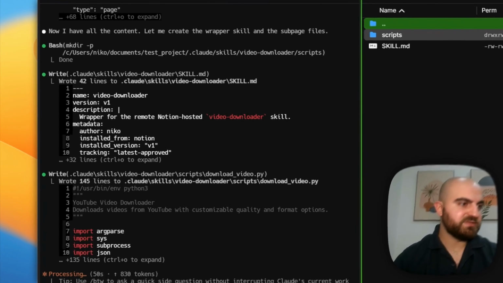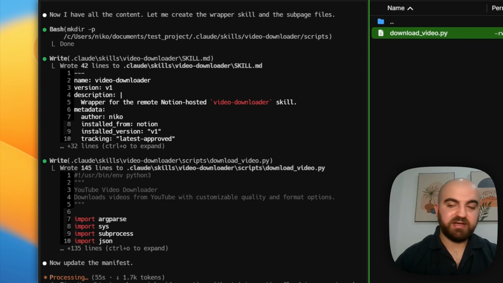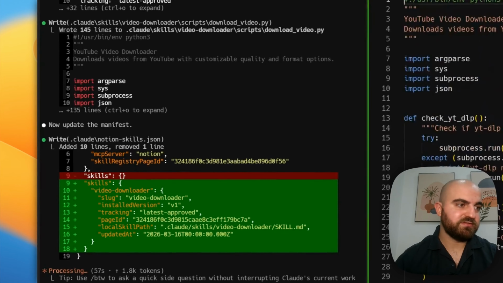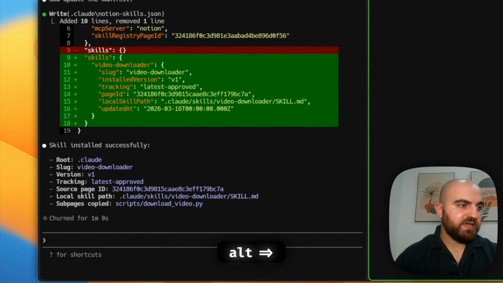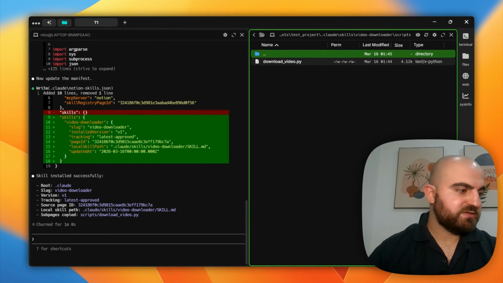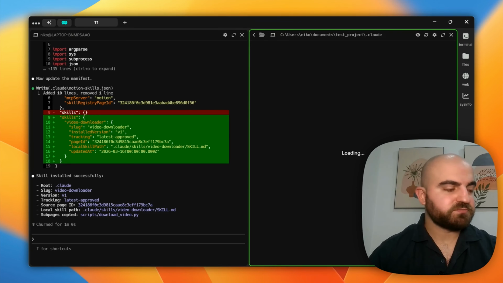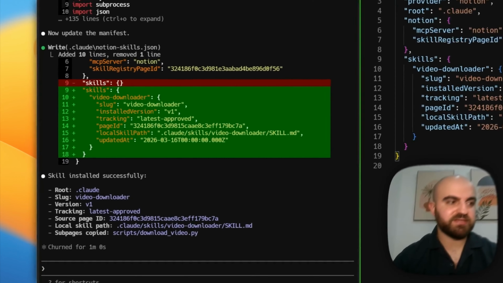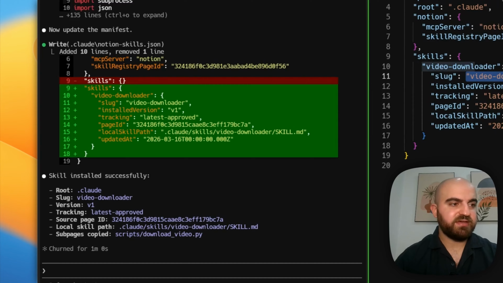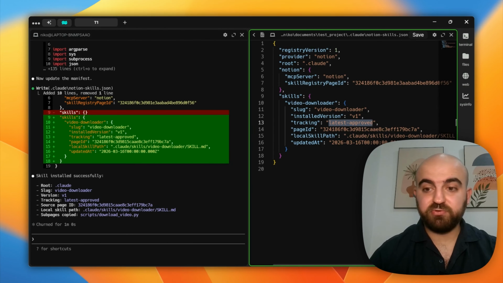So it created skill.md. It created scripts folder. Now it wrote the Python file that we had in the Notion, right? This one. And yeah, so basically it said, here we go, we installed it. So the thing that I told you about the latest version, so you can see it here, the Notion skills.json got updated, and we have some data, like what skills are installed. We have video downloader installed. The tracking is set to latest approved.